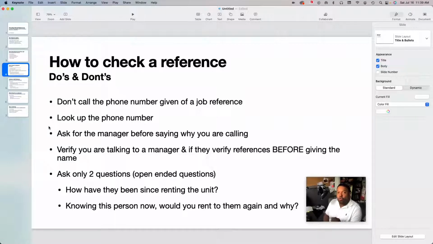I try to ask open-ended questions because I don't want to give them a question where it's just yes or no. So I say, how have they been since renting the unit? That opens it up to say, oh, they've been okay. They paid on time. They haven't had a problem, or they've been all right, and this, that, and the other. You'll get open-ended answers. It's not a yes or no question.